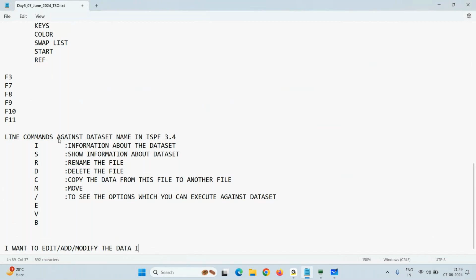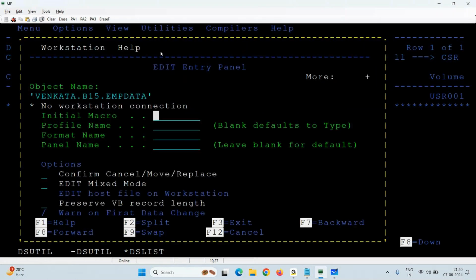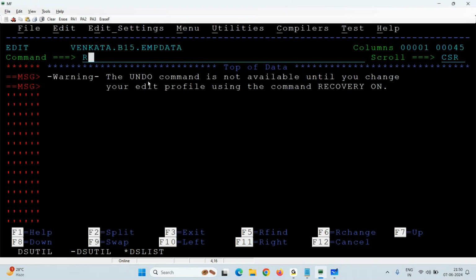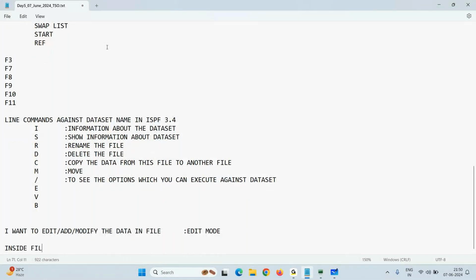We open a file in an edit mode. The mode is called edit mode. So type E in the line command, hit the enter. So now you will get one more small panel. It is okay. Hit the enter. So I'll type RES. RES means, now you should know, inside a file, it can be a PS or a member of the PDS.